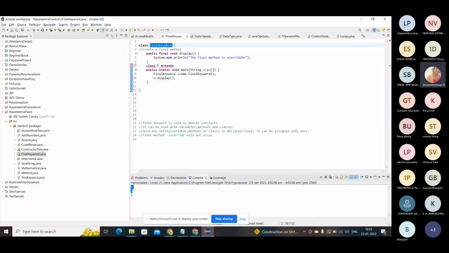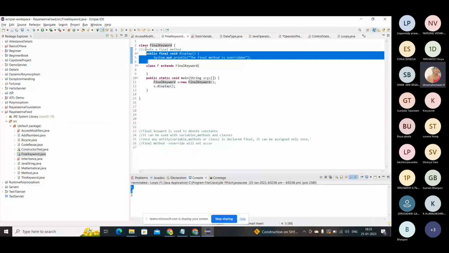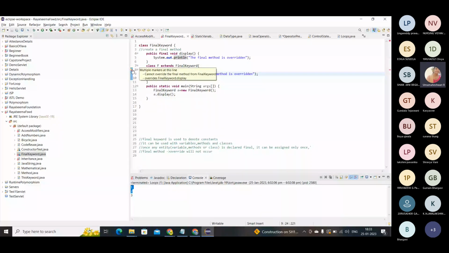So inside this, I'm going to call the same method. What I'm doing, I'm going to override this method again. See here, it is throwing an error. What is the error? Cannot override the final method. We cannot override this concept.